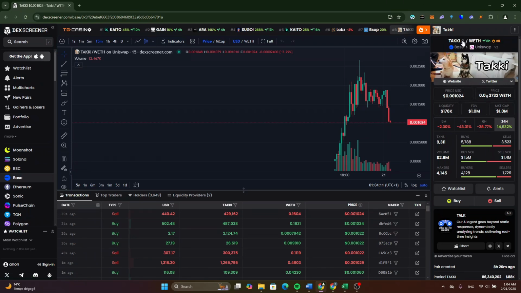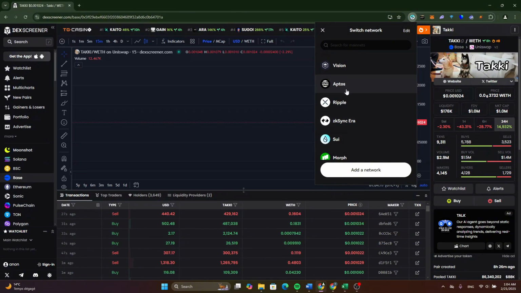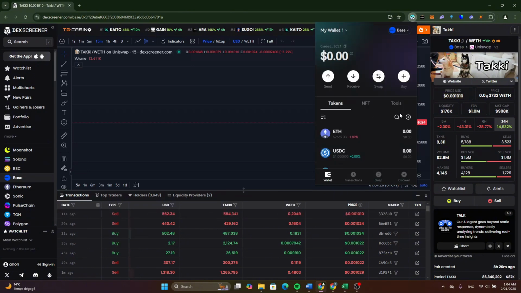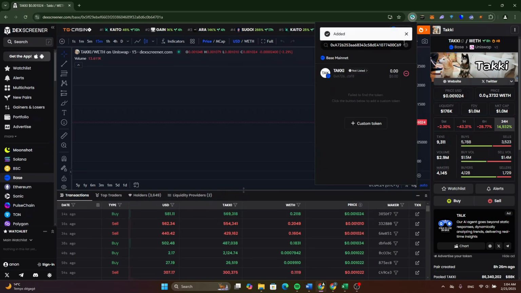Now, to be able to buy this token, copy the token address from here and go and open your wallet. For that, I will use the BitKit wallet. Go and click on wallet and select Base as a network from here, as you can see. Now, after that, click on this plus icon and paste the token address here. So as you can see, click on this plus icon to add this token to your wallet.